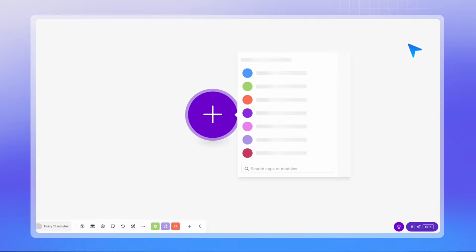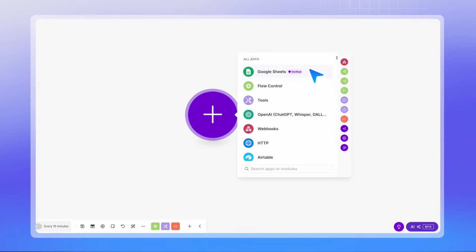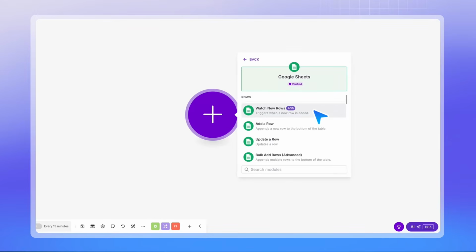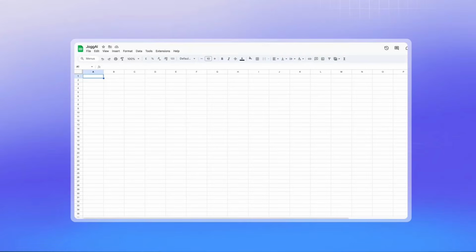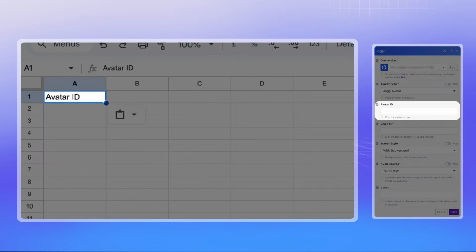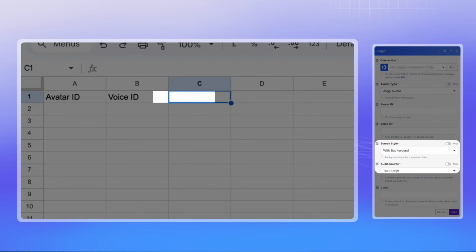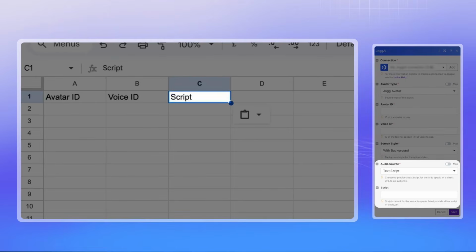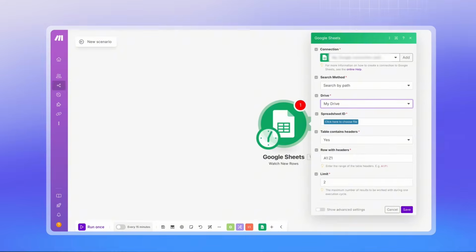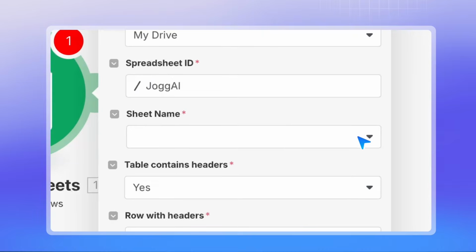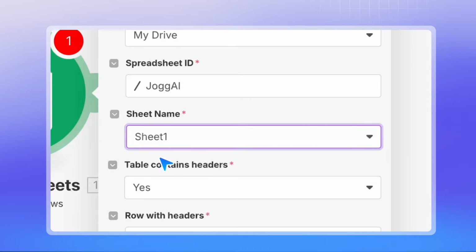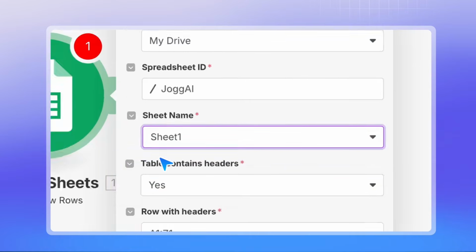First, create a new scenario in Make.com. Set up your trigger using the Google Sheets module. Make sure your Google account is connected to Make.com. Next, create a new spreadsheet with headers in the first row. For example, Avatar ID, Voice ID, Script. These are the required fields to generate an AI avatar video. Back in Make.com, connect each field from your spreadsheet to the corresponding trigger inputs. And if your table includes headers, make sure to check Table Contains Header yes.